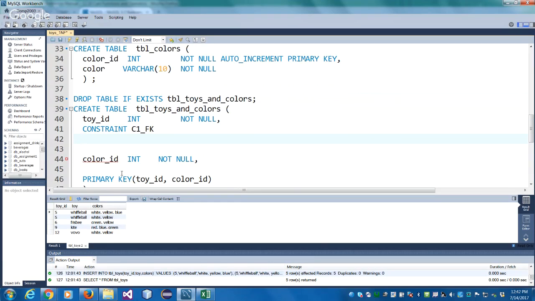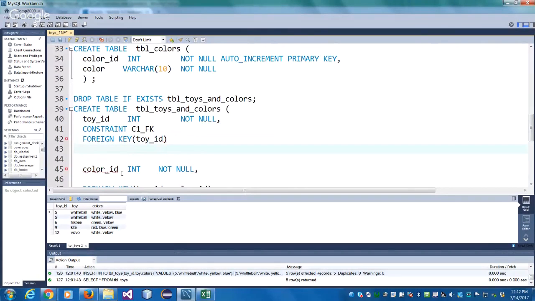Okay, now what's the rule? The rule is that the toy ID is a foreign key. So you're saying that toy ID is a foreign key. What is a foreign key? A foreign key is a field that references the value from another table. Right? Now, what is your other table? Your other table is table toys. Which field should it match?